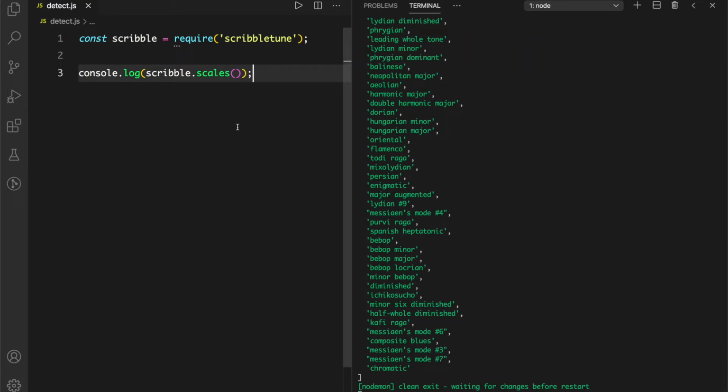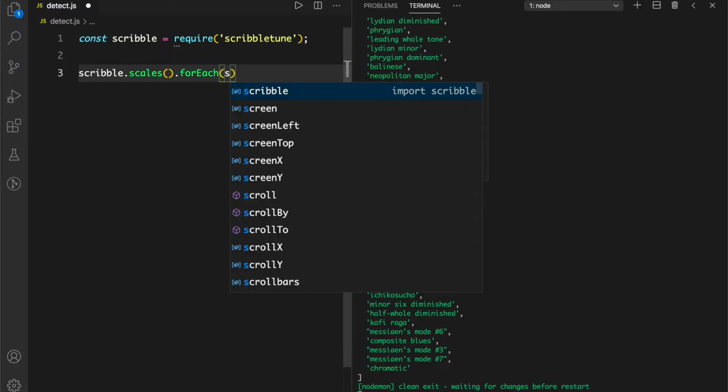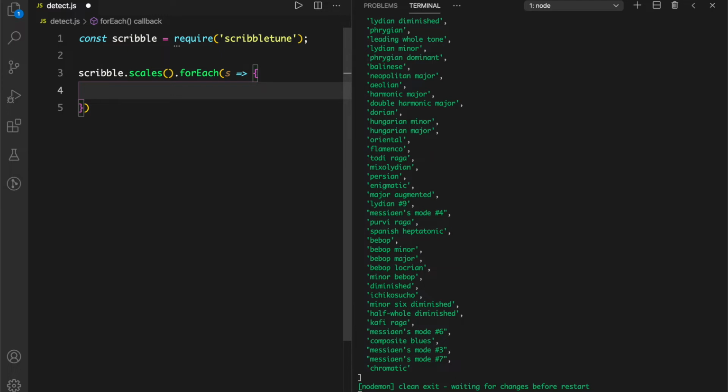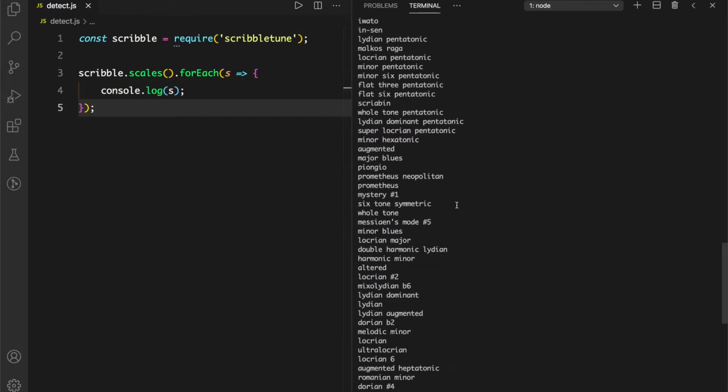Now what I'm going to do is, and this is an array, so I'm going to loop over that array with a for each loop, and I'll call the element s for scale, and in here I'll just console that scale out. So this is going to do the same thing as this, right? It is doing the same thing.